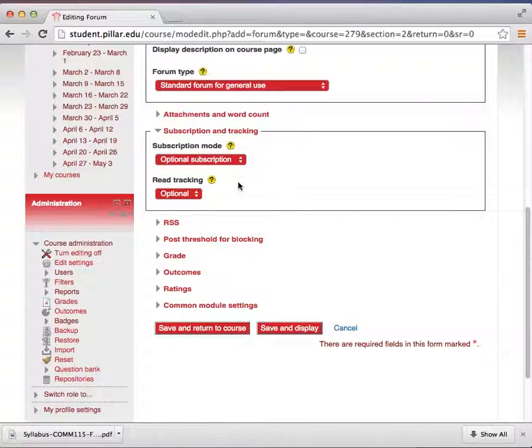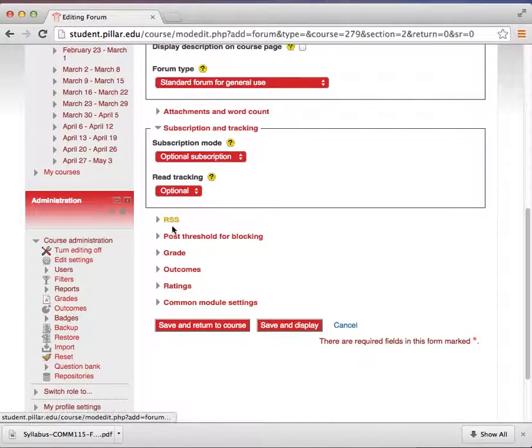Read tracking is also forced off or optional, and I recommend leaving that as optional, but read tracking is useful because it will actually mark unread posts as new. So if you go in and read part of a discussion, all those things get marked as read, and next time you go in, if 3 more people have posted, then you'll see new next to those 3 posts, so you don't have to try to read back through everything to catch up to where you were before.